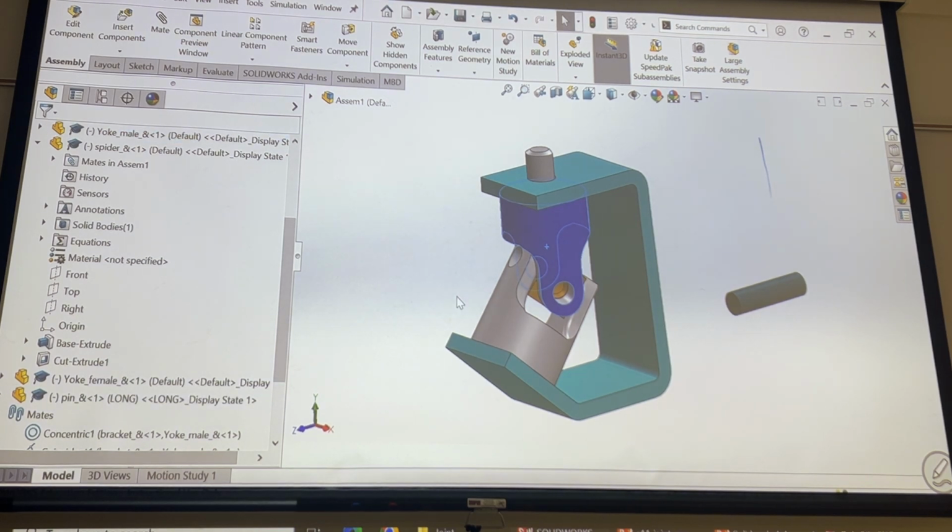The pins are standardized parts? No, a pin you can make. So you're making the pins? No, somebody already made the pin. Okay, but if we were doing it, we would make them. Yeah, you can make a pin, right?